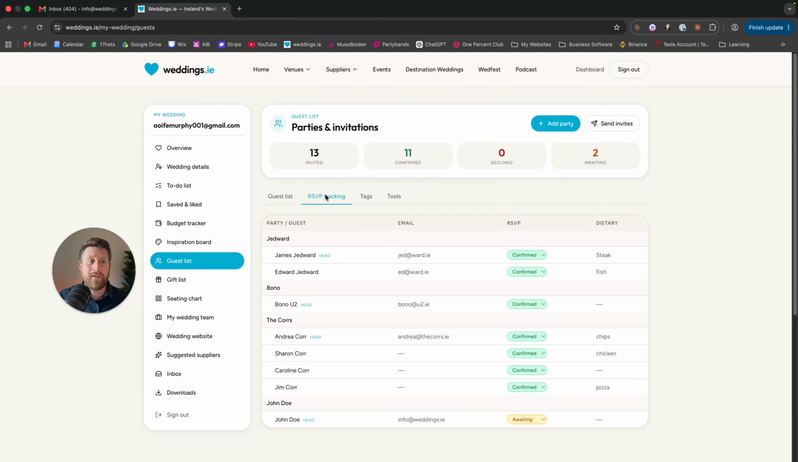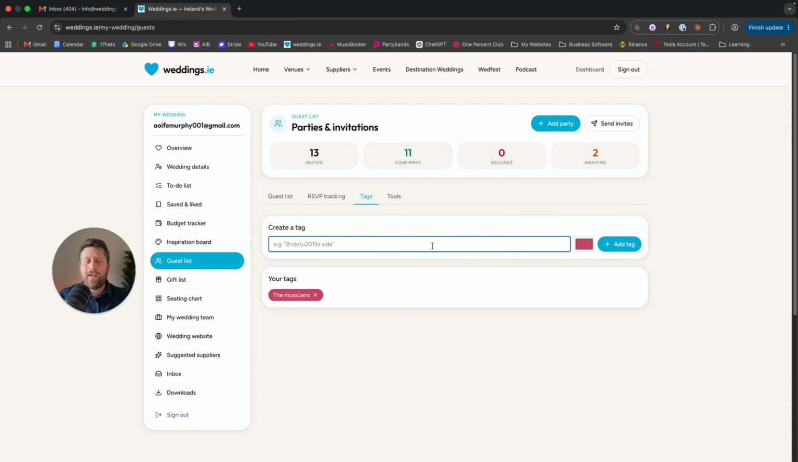This is the RSVP tracking. So again, it's a list of everybody that's coming and a nice easy way to keep track of who's confirmed, declined, or still waiting. For the tags, you can group people into sections.